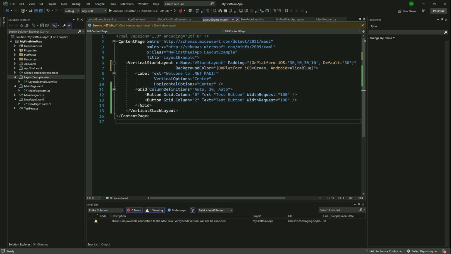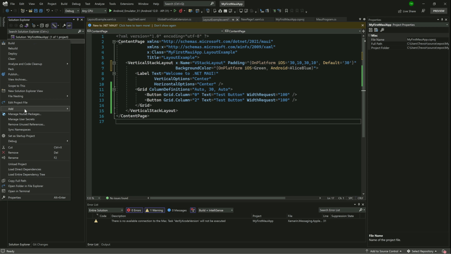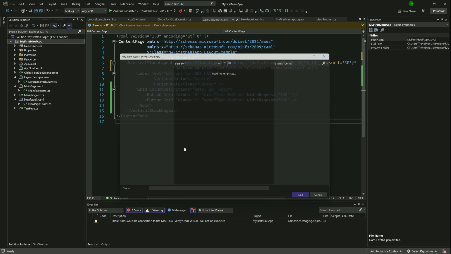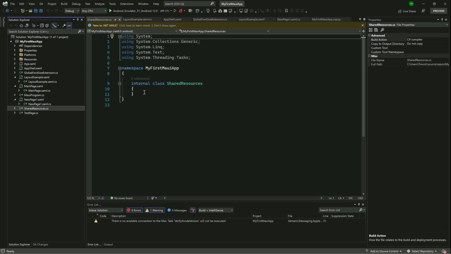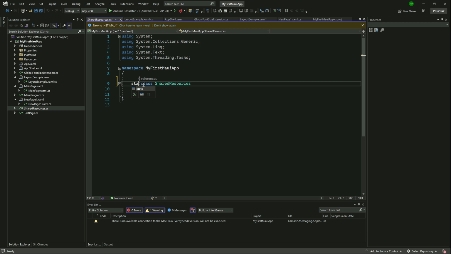Hey guys, welcome back. This time around, we're going to be looking at shared resources. So shared resources would be an extension of what we kind of looked at earlier with the extension, except it's not going to be so tightly coupled to any one control, right? So let us start off by adding a new class, right? Click add new class, and then I'm going to call it SharedResources. Click add, and then we're making this one a static class. So this is a static class called SharedResources.